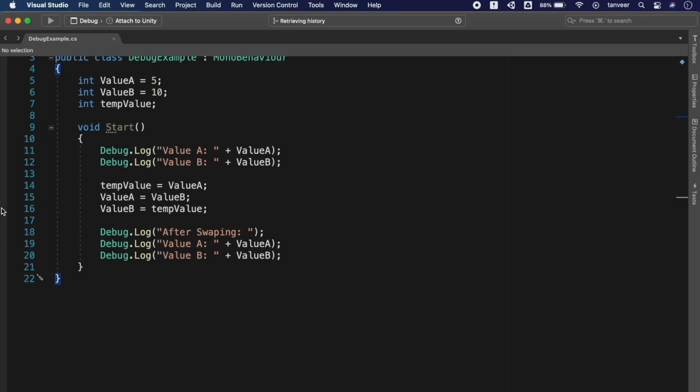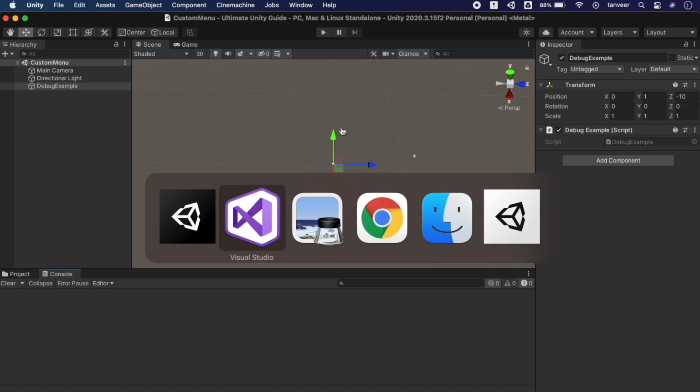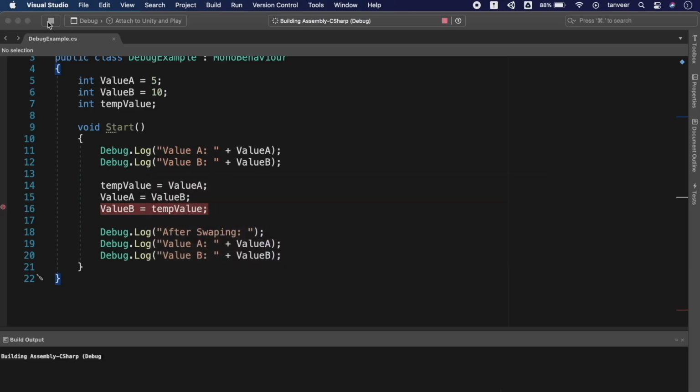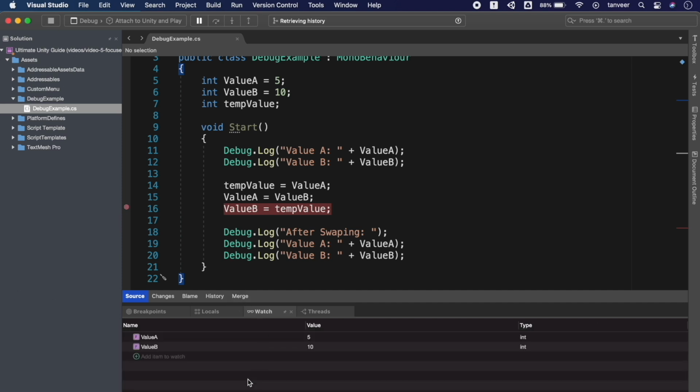Using Visual Studio, you can directly enter the play mode. Select your breakpoint and click here to open the list and select Attach to Unity and Play. This way you don't have to switch to Unity every time to enter the play mode. You can directly play it from Visual Studio by clicking Play here. It will enter the play mode and stop the execution as we are expecting. And as usual, we can use step over to execute and go to the next line.